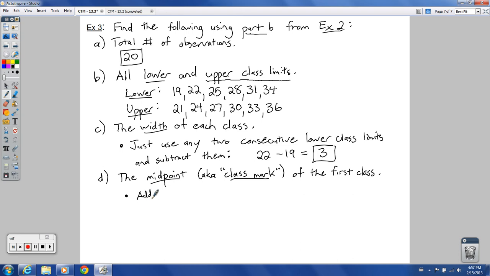So all you need to do is add the first class's lower and upper limits and divide by 2, finding halfway in between by doing that. I'm going to write it like that. Sorry if you are a grammar person, and you can come and correct me later if that's not right. Maybe it's just an apostrophe with no S. I can't remember. Somebody get their English teacher to help me out.